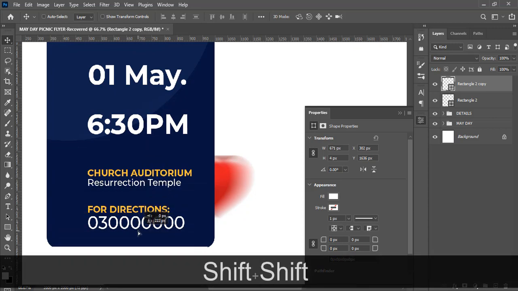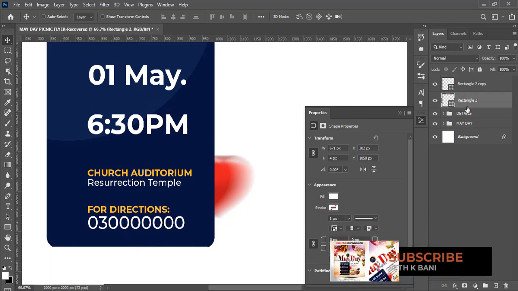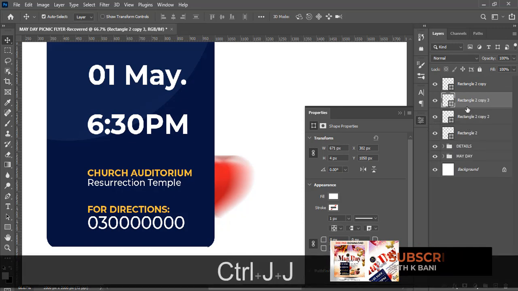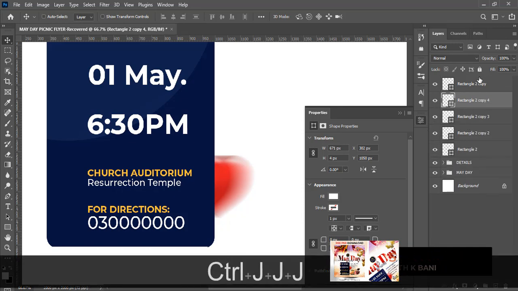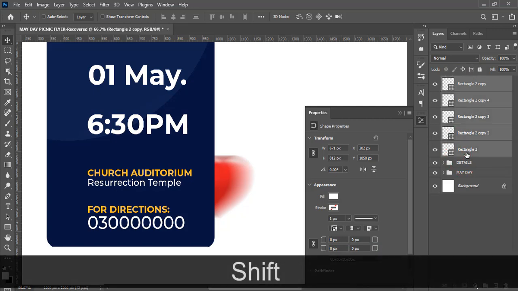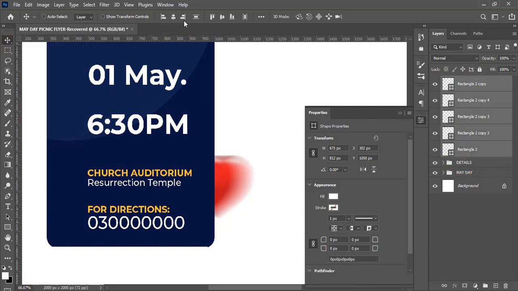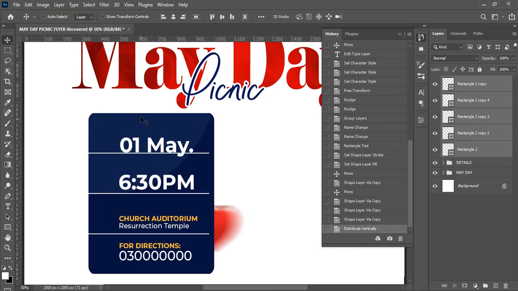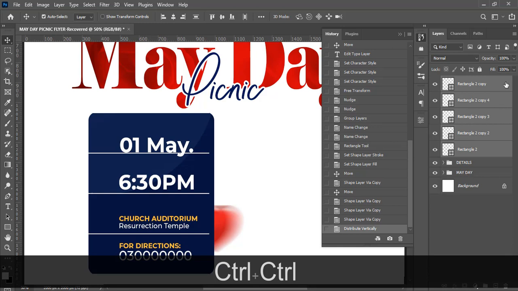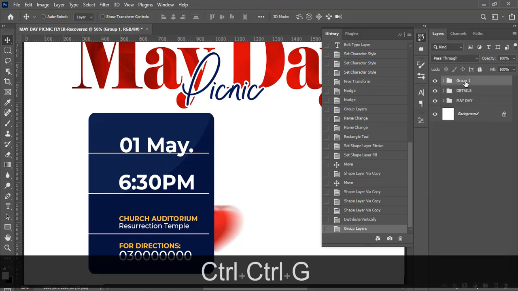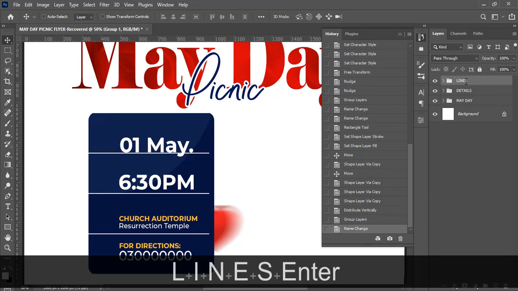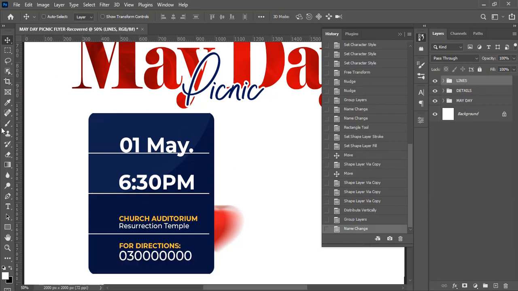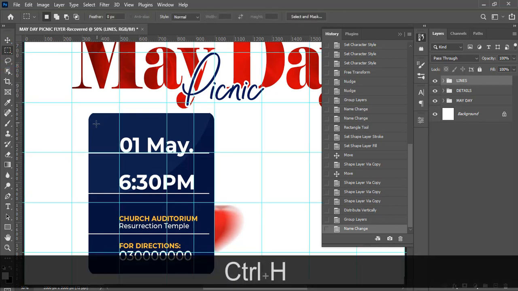Drag it down. Nice. Now I want to duplicate it 3 more. Click on the one down here, duplicate it 3 more. 1, 2, 3. So we have 5 in all. I want you to click here, then click here. Nice. Now click on your move tool, and click over here. Nice. It's going to arrange it nicely and proportionate equally. All right, now put it in a group. Once you put it in the group, let's call it lines.